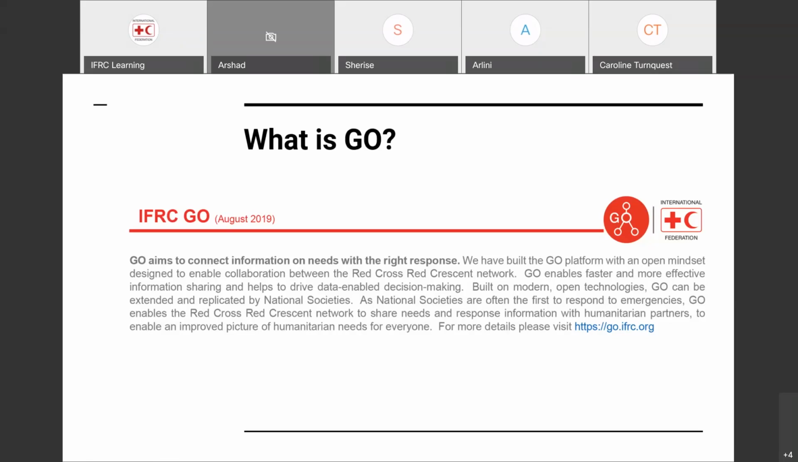I'm going to talk a bit about it later. But the Go platform is the new platform that is designed to allow collaboration between the whole Red Cross Red Crescent network. It enables information sharing, which is the most important purpose of the platform. So how is this information sharing going to work? Through field reports, maps, infographics, dashboards. Any type of information products can be shared on Go between the whole Red Cross Red Crescent network.